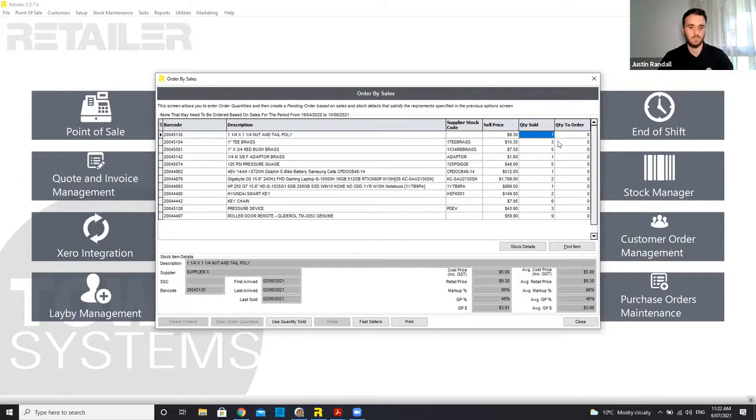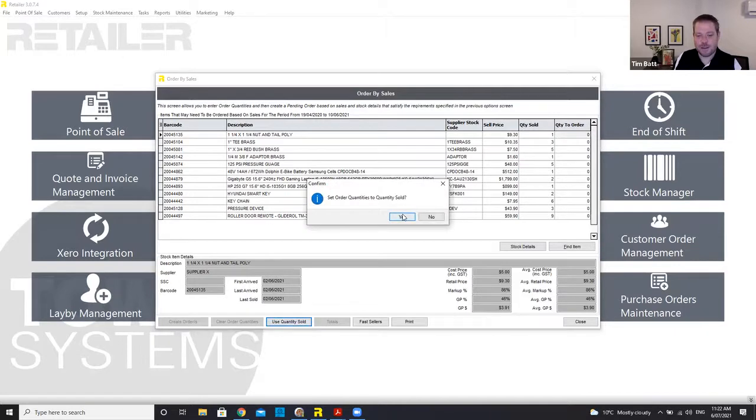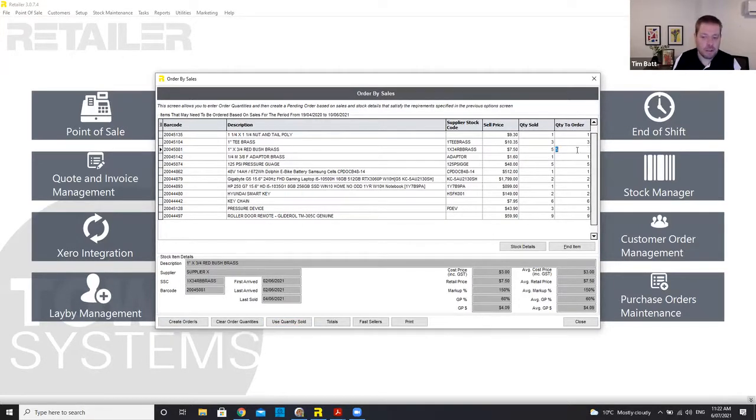I can see what my sell price is. Here's my sold quantity. I could go through and do this manually, or if I wanted to simply reorder what I've sold, let's do this quickly. I can use quantity sold, and that populates it into the side there. I can go through and change this. So I might look at this and go, quantity sold 5. You know what? I'm not going to worry about getting any of those.